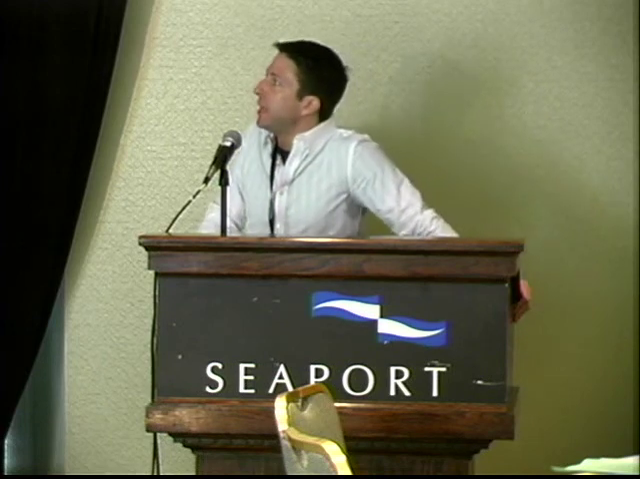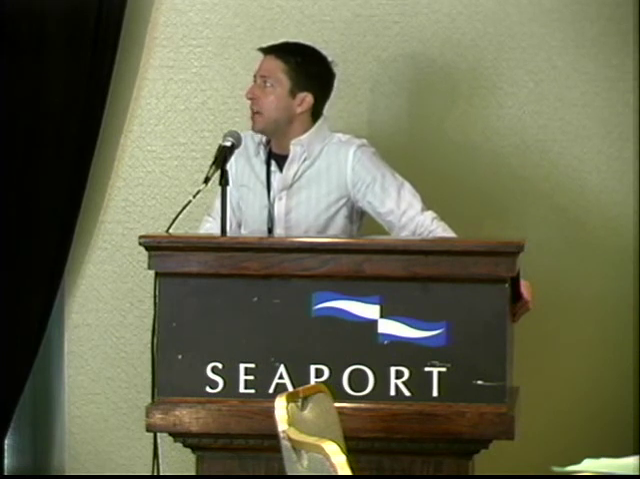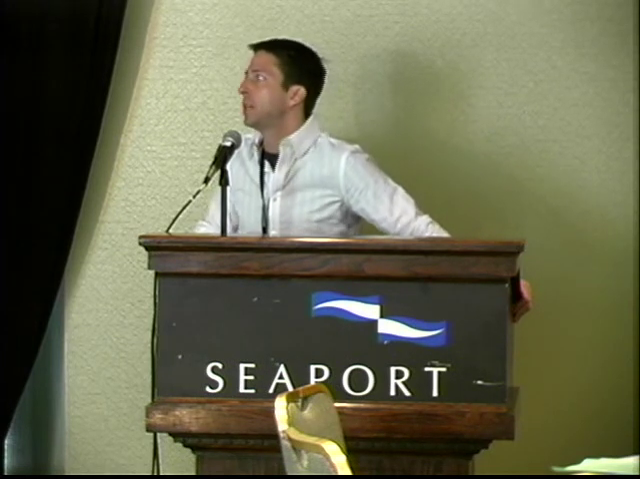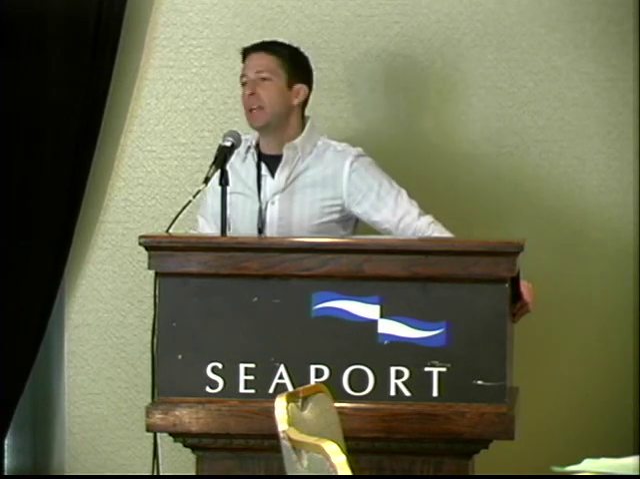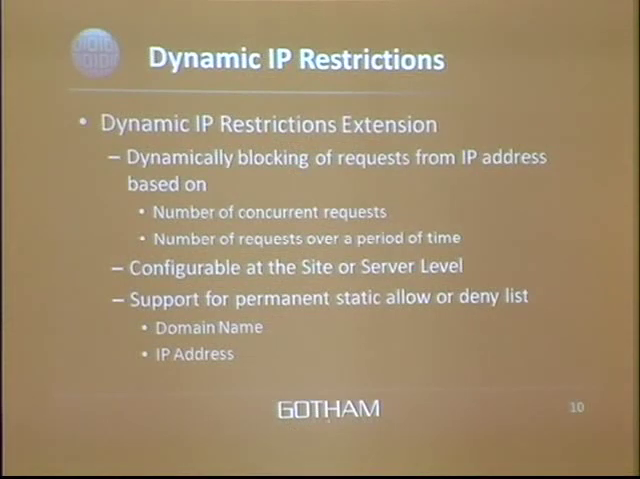So the first one is the dynamic IP restrictions extension. Essentially, in IIS you've always been able to block by IP address. What this allows you to do is define intolerable or tolerable thresholds, depending on how you want to do it, and then reject users if they violate those rules. The specific attack here is some type of denial of service attack that you want to prevent. So you can define a maximum number of concurrent requests, or a maximum number of requests over a period of time. If anybody exceeds that, you can block them by domain name or by IP address. It'll automatically update the IIS config to block them for a specified period of time.